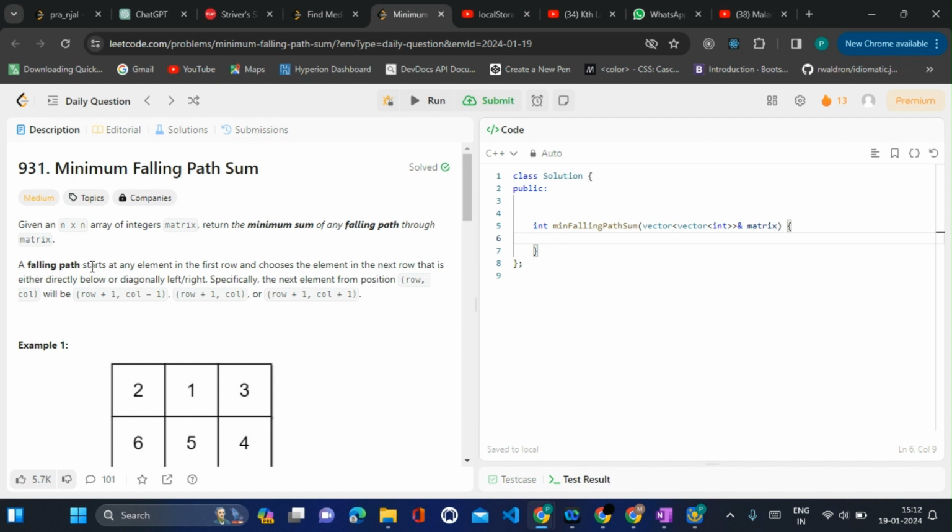A falling path starts at any element in the first row and chooses the element in the next row that is either directly below or diagonally left or right. For more clarification, the next element from position row comma column will be row plus 1, col minus 1. This means row plus 1 comma col, where row is increasing but column remains the same. In this, row and column both are increasing, so this can go to this. So the question statement is clear.